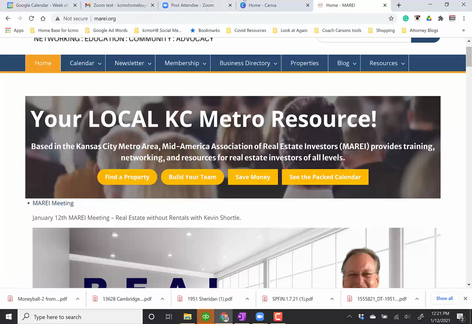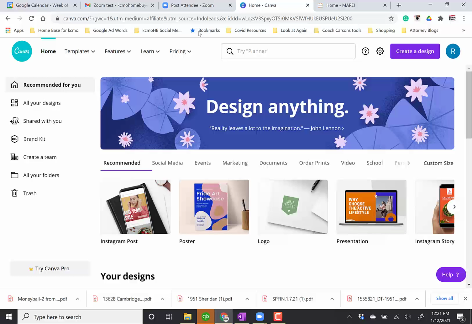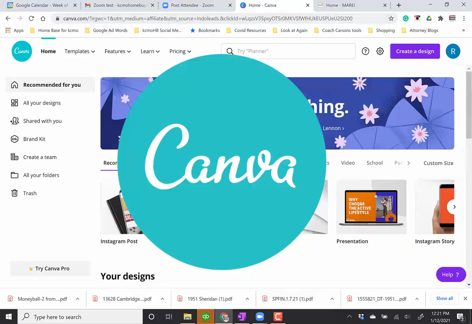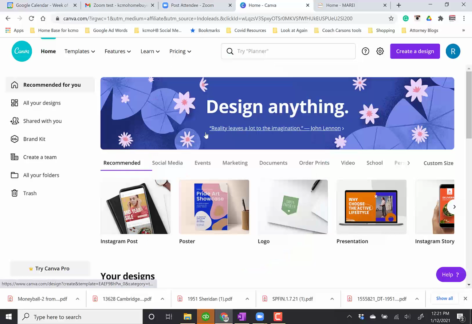But if you go to a website called Canva, C-A-N-V-A, it is totally free for most people. I pay for it. The best thing I like is if you're doing a lot of graphics, if you pay for it, you can organize everything and you can also get a lot of the graphics for free. You don't have to pay extra to download a photo.